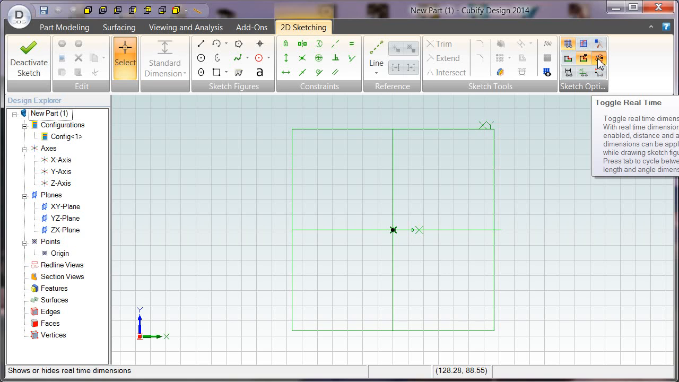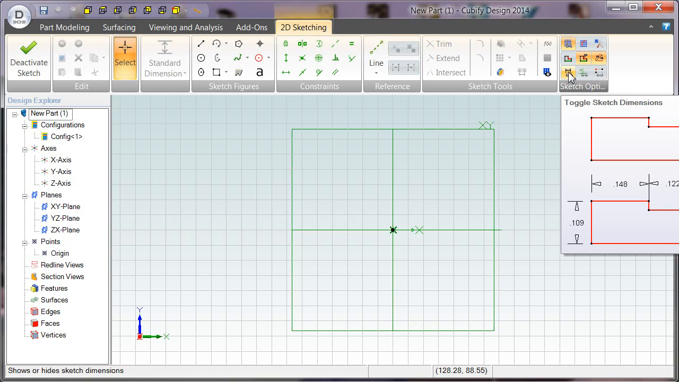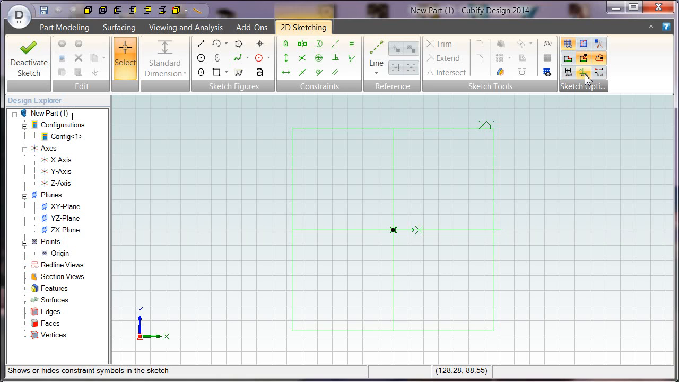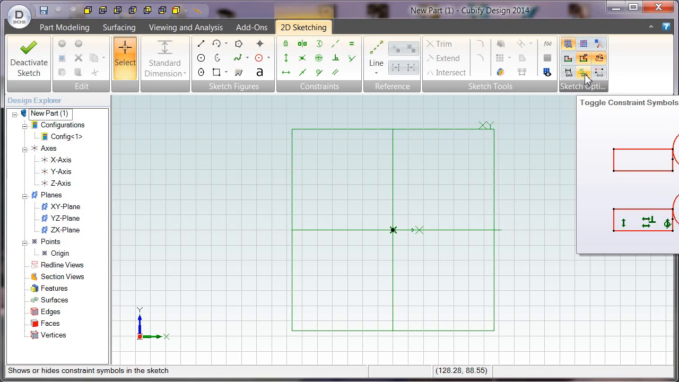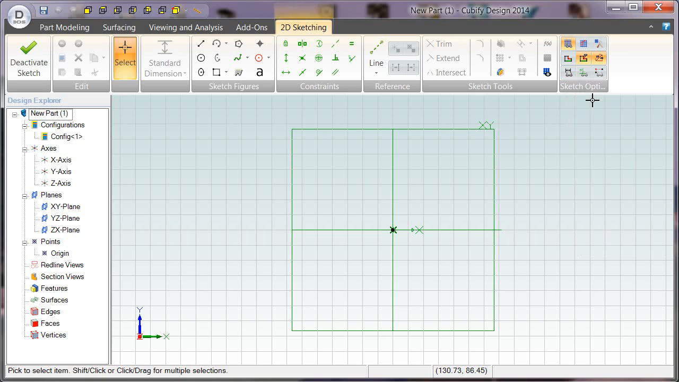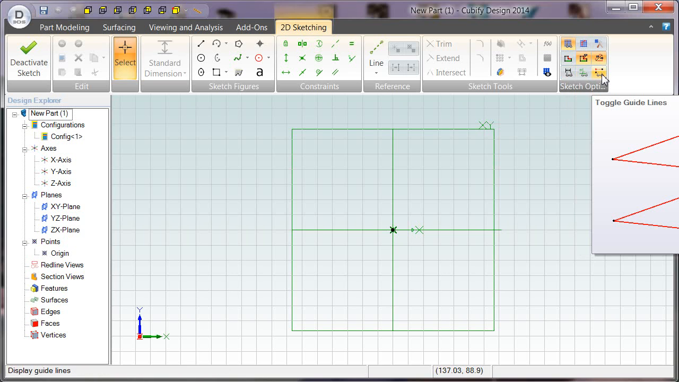Toggle real time dimensioning. With real time dimensioning enabled, distance and angle dimensions can be applied while drawing sketch figures. Press tab to cycle between the length and angle dimensions. We'll leave that toggled on. Sketch dimensions, we'll leave that off. Constraint symbols, we'll leave that off. And also guidelines, we'll leave that off.